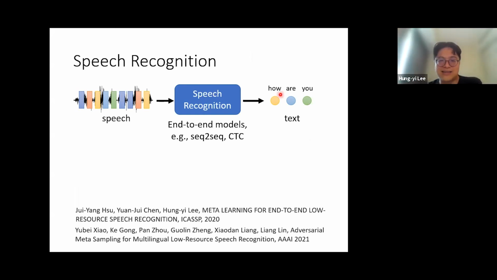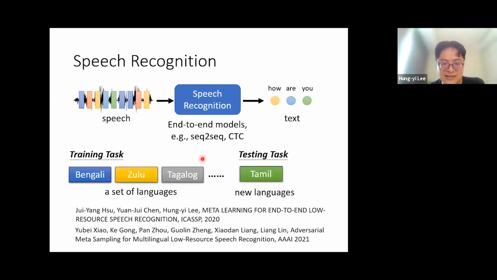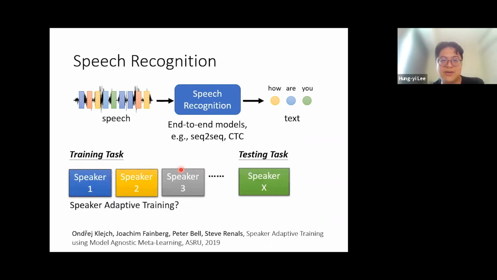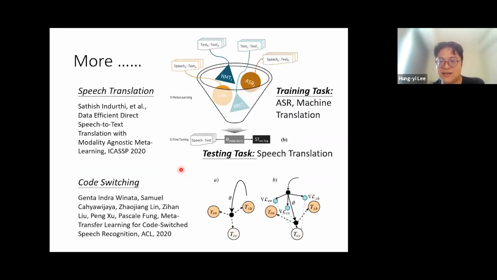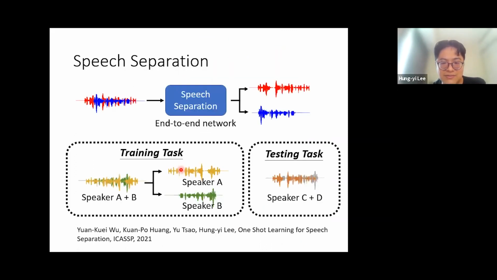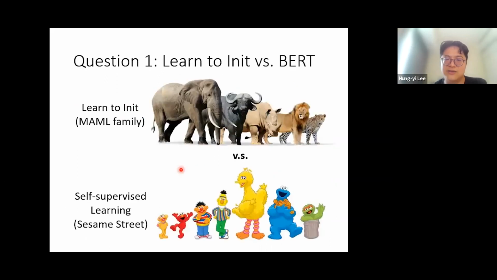Okay, you can apply this idea to machine translation. You can consider some languages as the training tasks and some languages as the testing tasks. There are other scenarios, such as speech recognition. And there are a large number of references, so let's skip this part and get down to business.